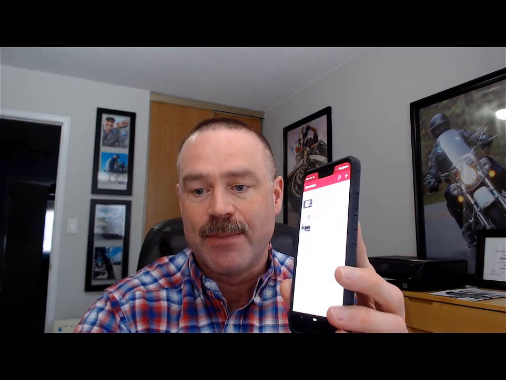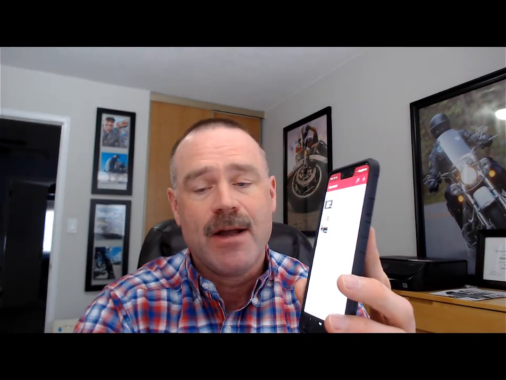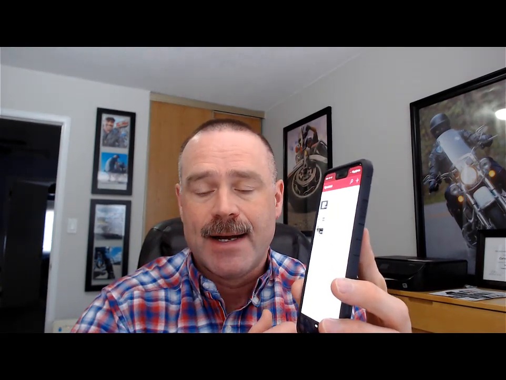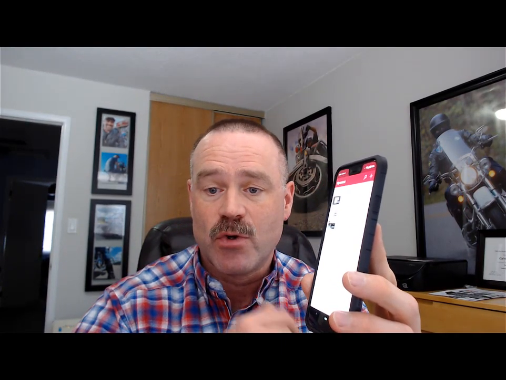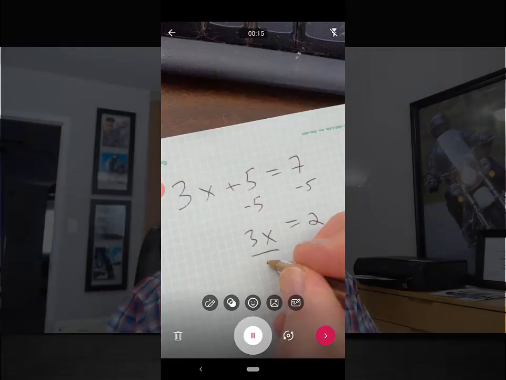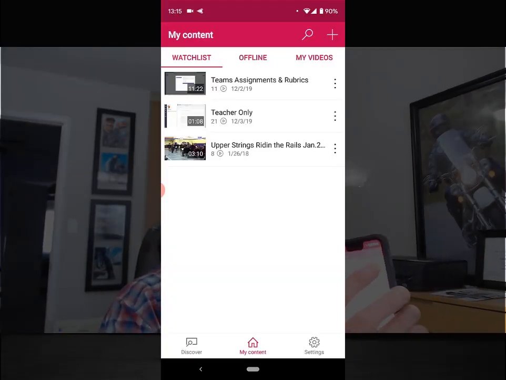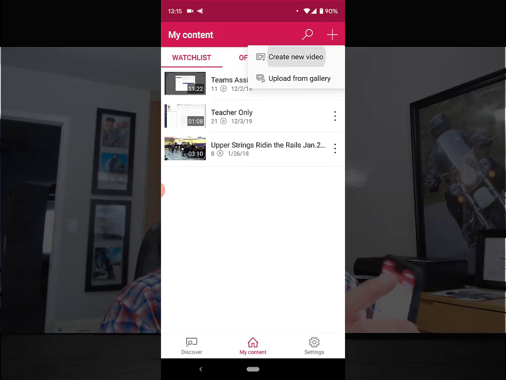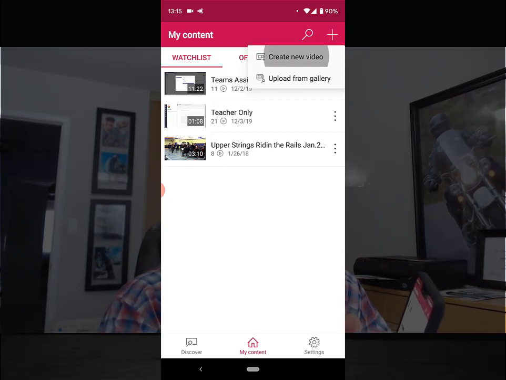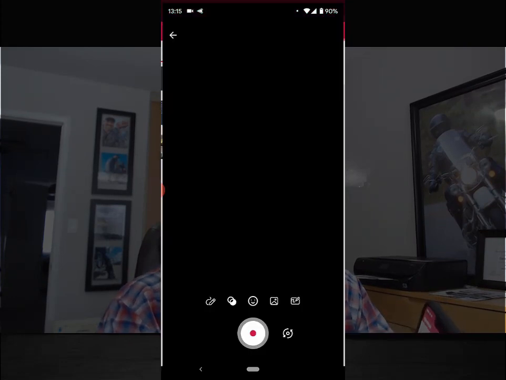You could do personal videos with just a selfie camera, or as I'll show you in a second, using just the camera to record yourself doing mathematics. So to start this all off, you're going to hit the plus sign that's in the upper right hand corner, and of course you'll likely be asked for permissions to actually contact or use the camera, but that's pretty standard. And then it says create new video.